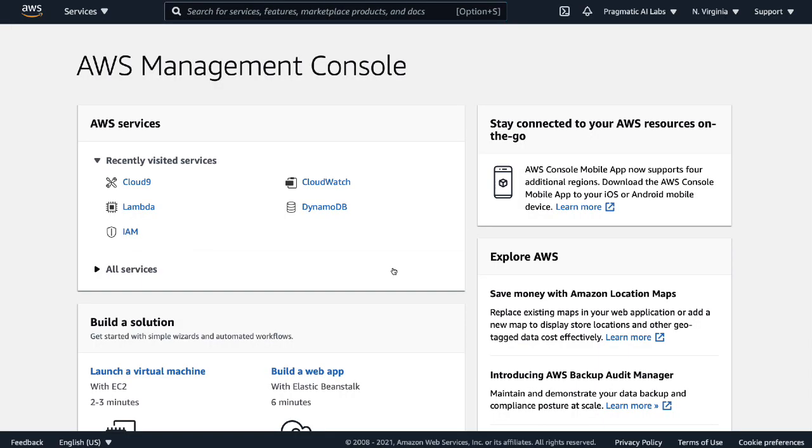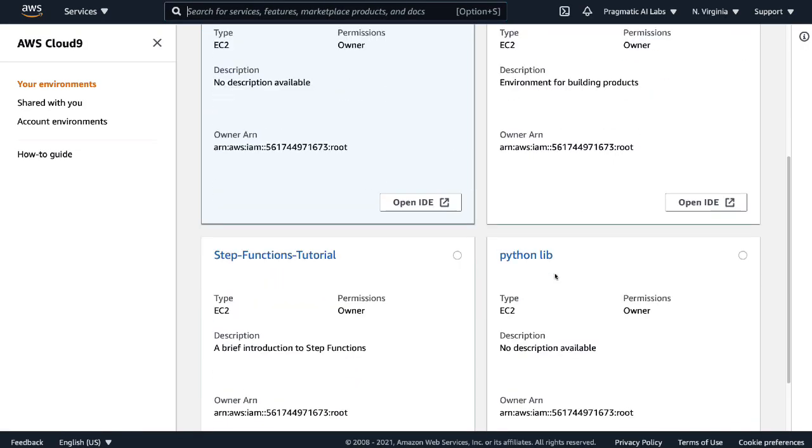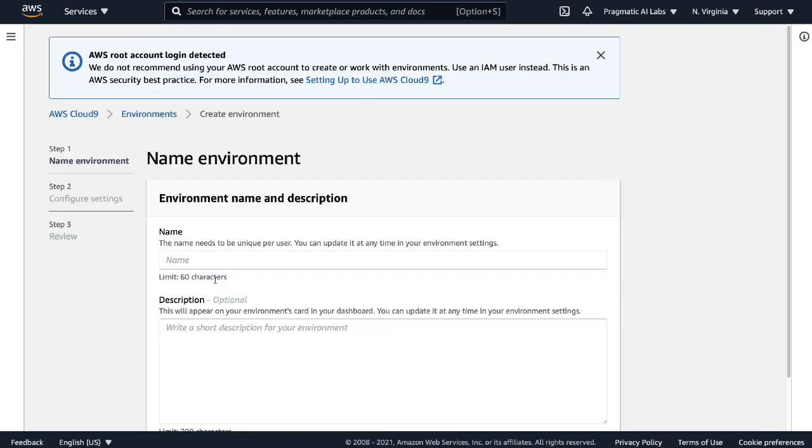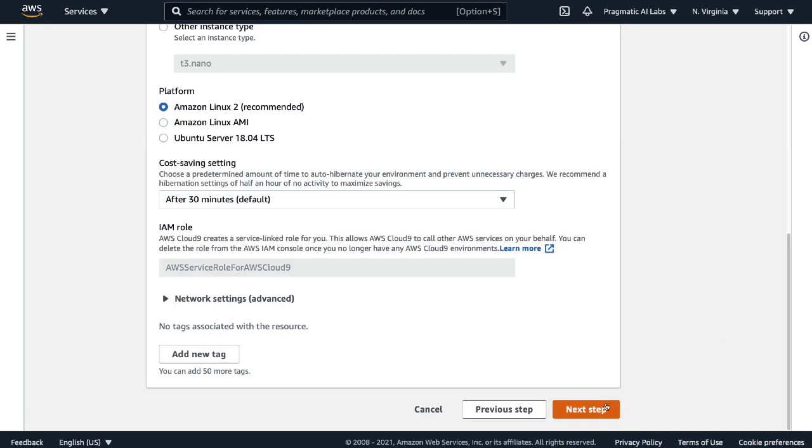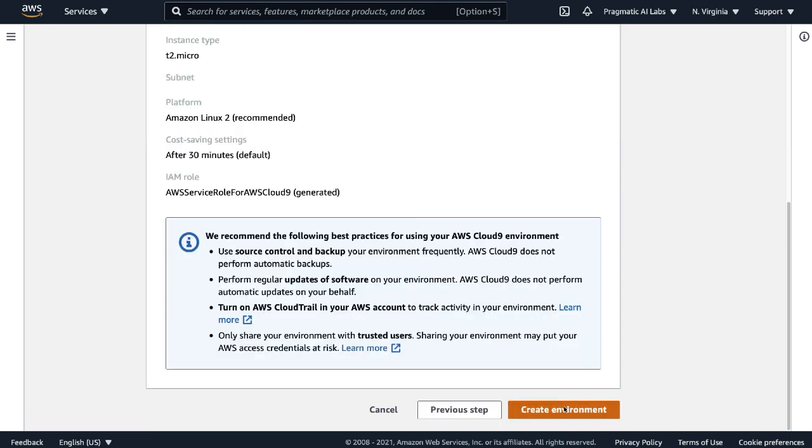So now let's go ahead and install Jenkins. So I'm going to go to Cloud9. I'm going to create a quick environment here. We'll just call this Jenkins. There we go. And we'll say next step. Leave everything default here, and then say create environment.